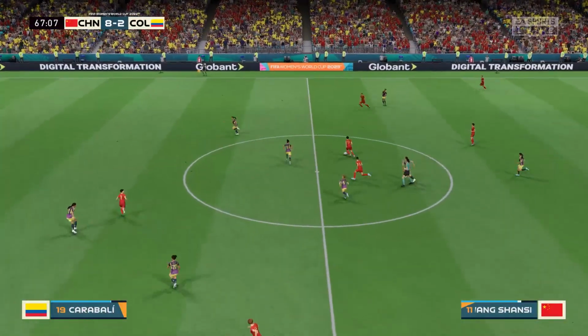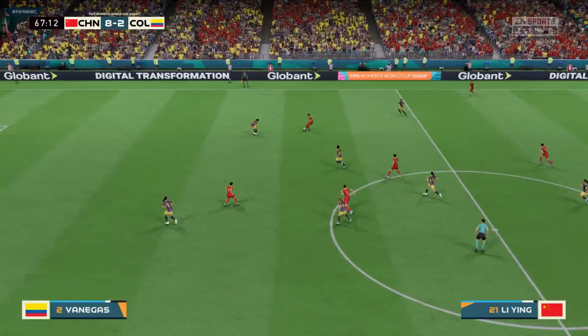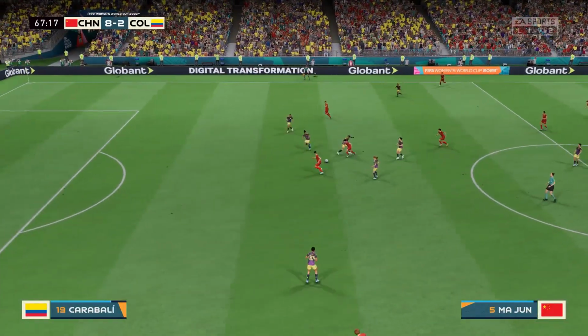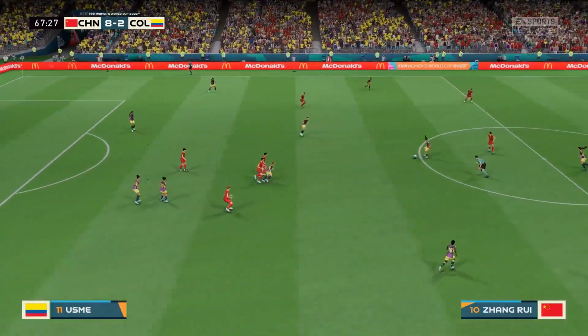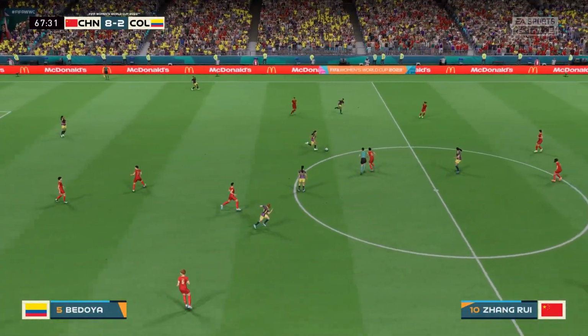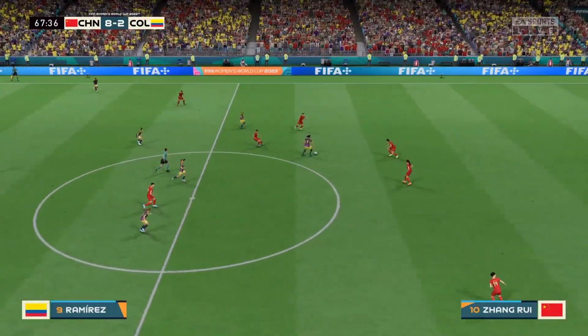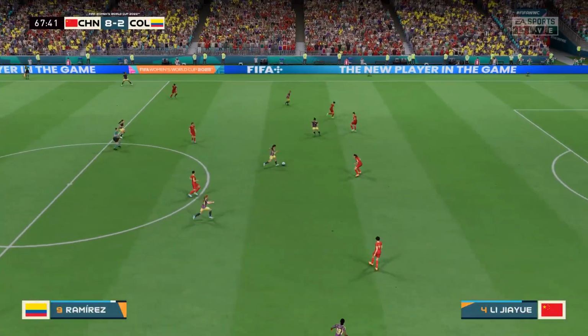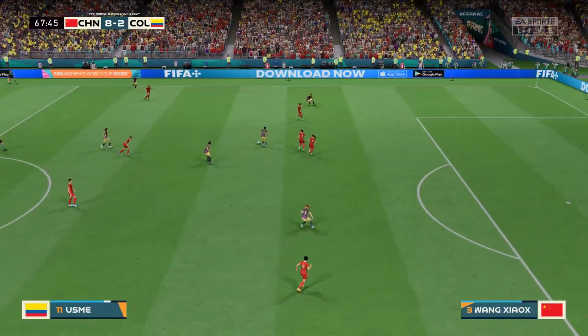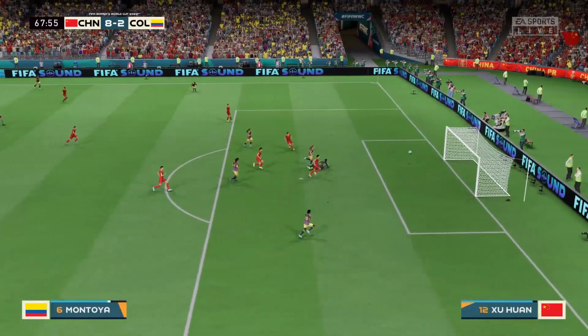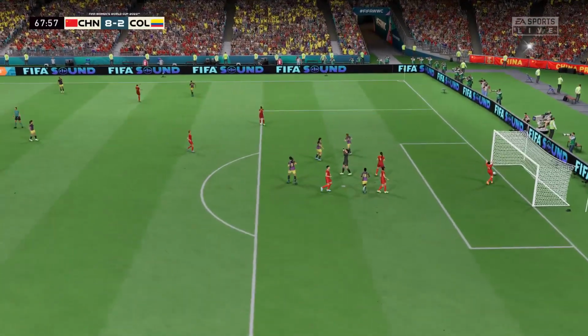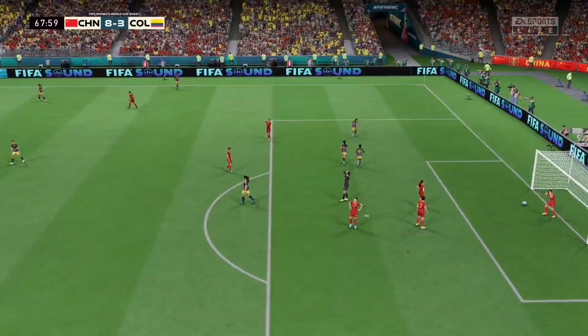Wang. On to Wang. Well, they couldn't keep it. Santos. Oh, big chance. Oh, a goal! She's gone and done it. She's gone and found the net.